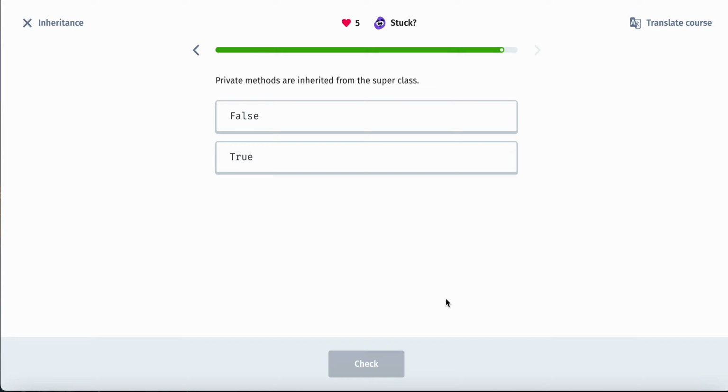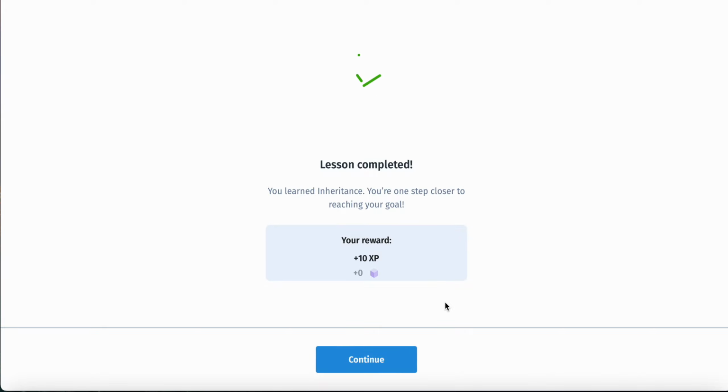And then continue. Private methods are inherited from the superclass. That is false. And that's going to end it right there. That was inheritance in a nutshell.